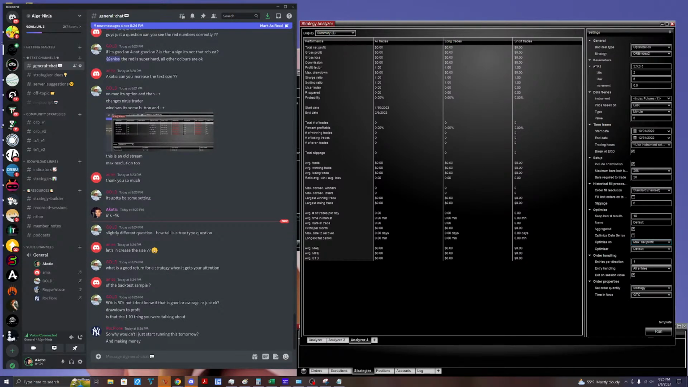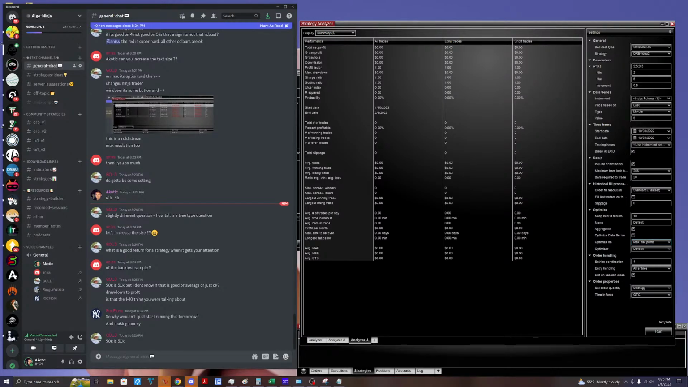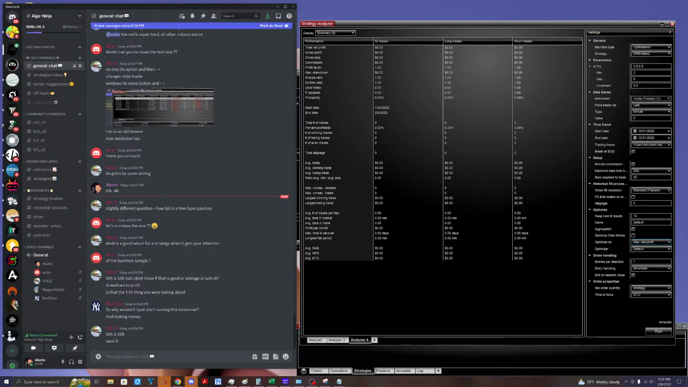Rock says, why wouldn't I just start running this tomorrow? Well, in this current stage, if you test just the general premise of a pattern and it's working, right now it's not overfit. Nothing about this is overfit. It's in its most robust stages right now.